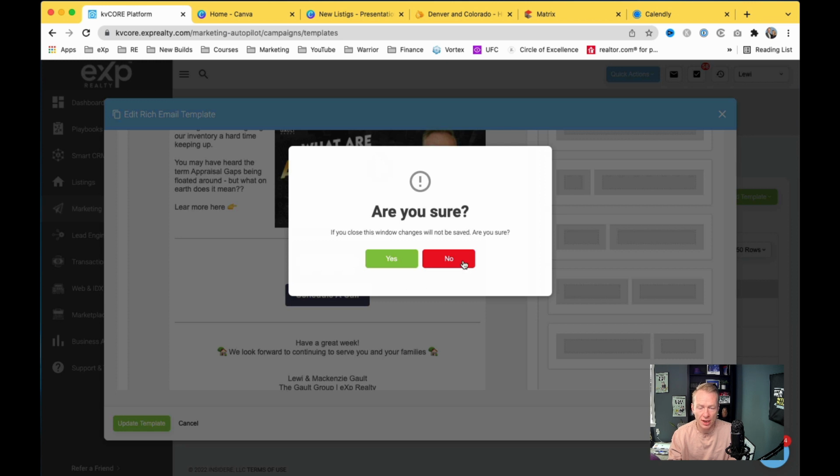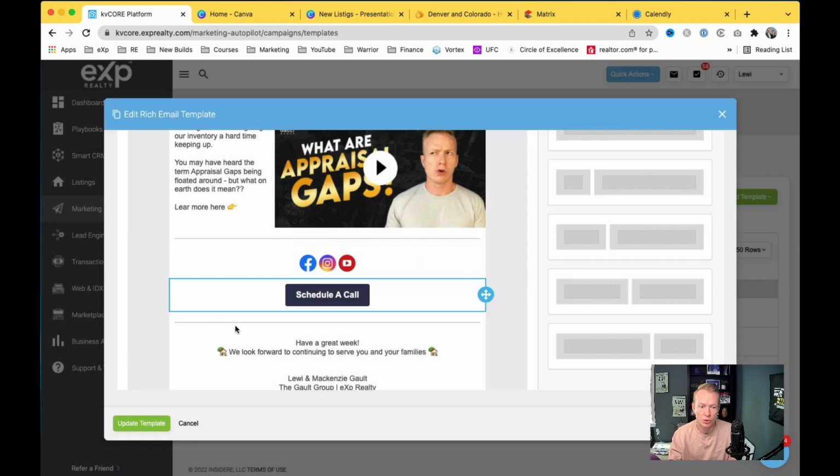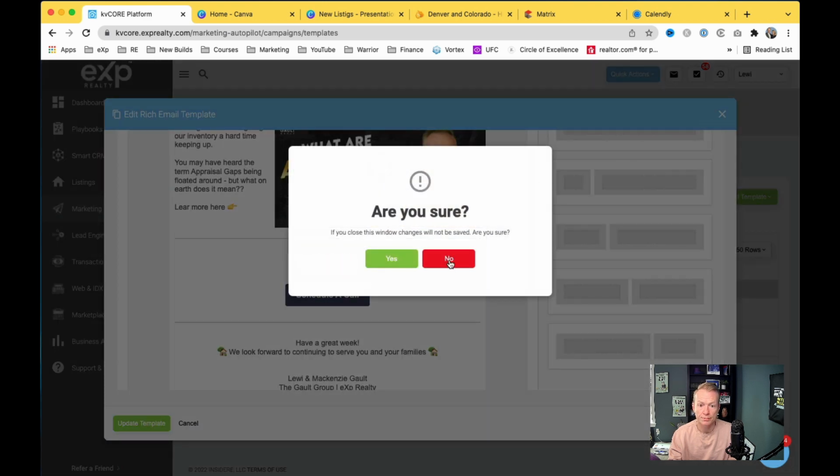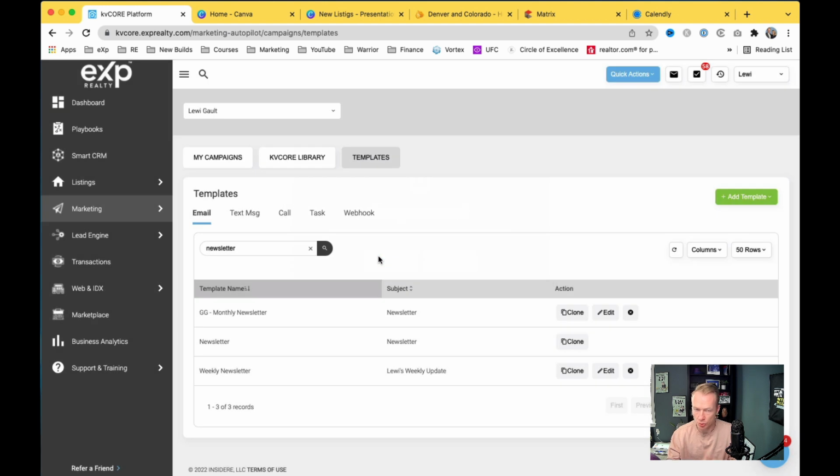And then save it, okay? So do not press this green button, because if you click that green button, it will close the window and it will be gone forever. So if you close this window, changes will not be saved. Are you sure? No, I'm not sure. And then you would save and update the template right there. Okay, so yes, I am sure, but that's different.